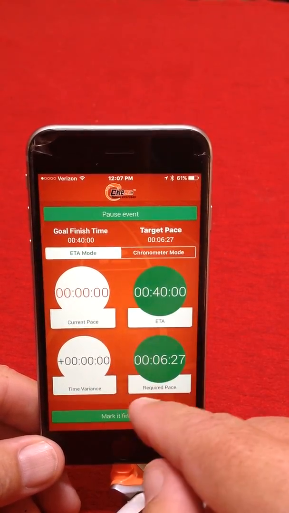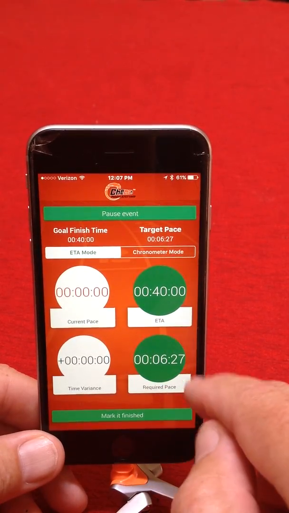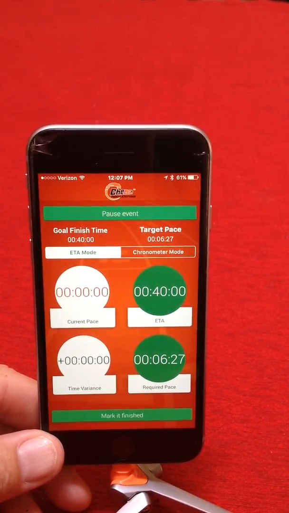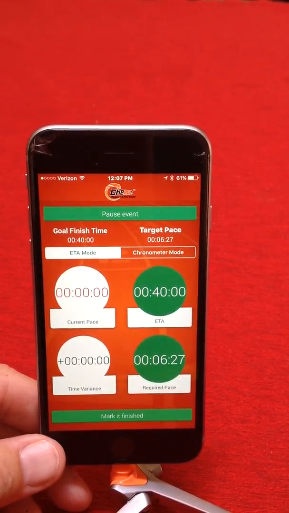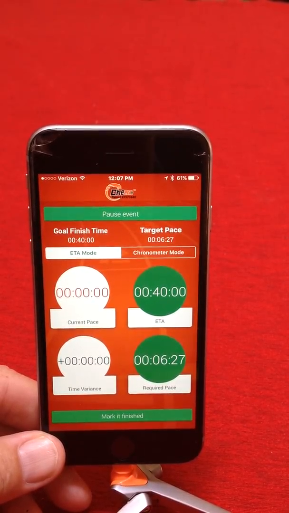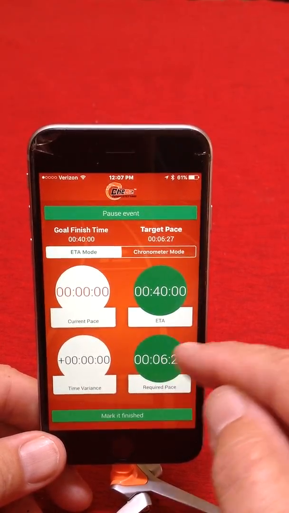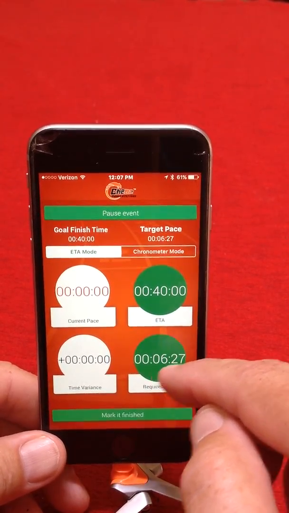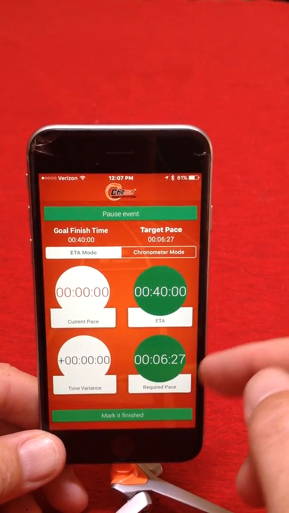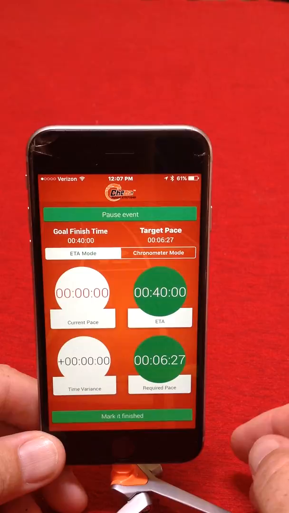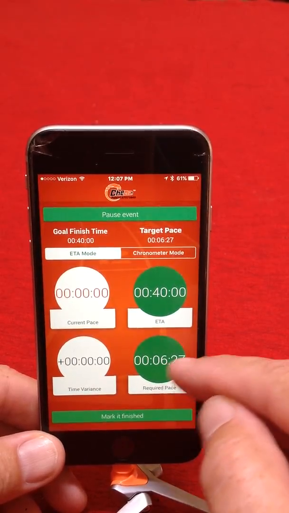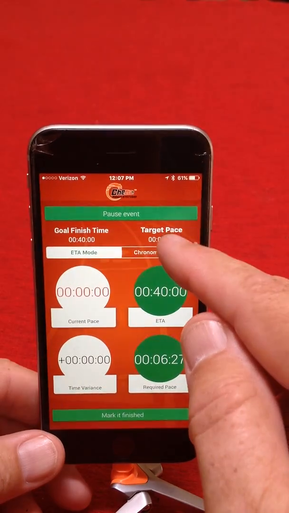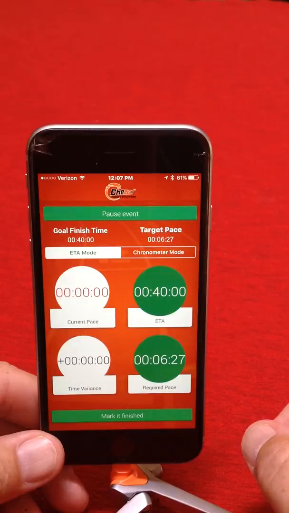And then based on that information, the other patented function is the required pace, which tells you for the remaining intervals how fast the pace needs to be in order to hit your goal finish time. So if you're ahead of schedule, if you're running faster than you need to hit your goal finish time, the pace down here will actually be a little slower than the target pace. And conversely, if you're behind schedule or behind your pace to hit goal finish time, the required pace here will be faster, or less, than the target pace here. So you can dial in your pace early and often.